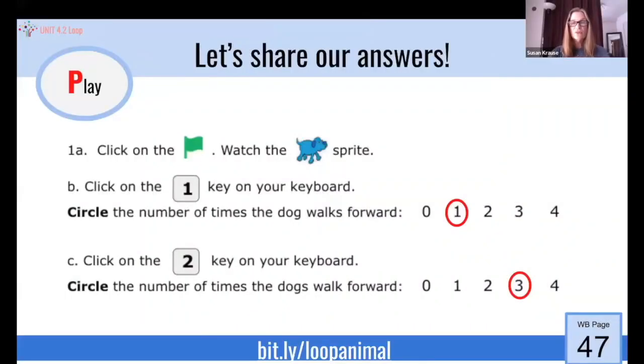Let's go over the answers of the TIPP&SEE. When you clicked on the 1 key on your keyboard, what happened? Yes, the dog walked forward 1 step. And when you clicked on the 2 key, correct, the dog walked forward 3 steps.